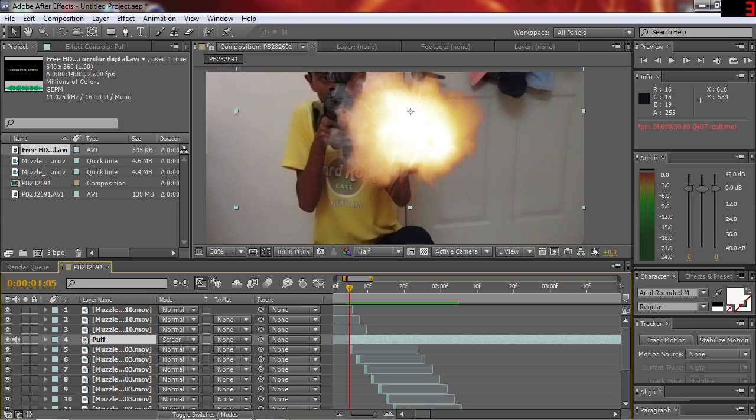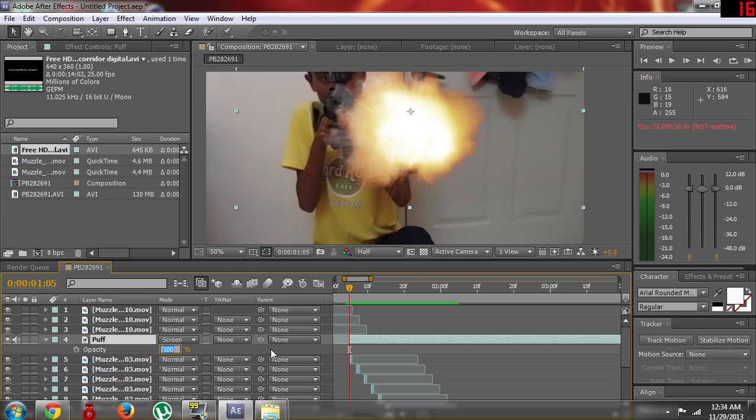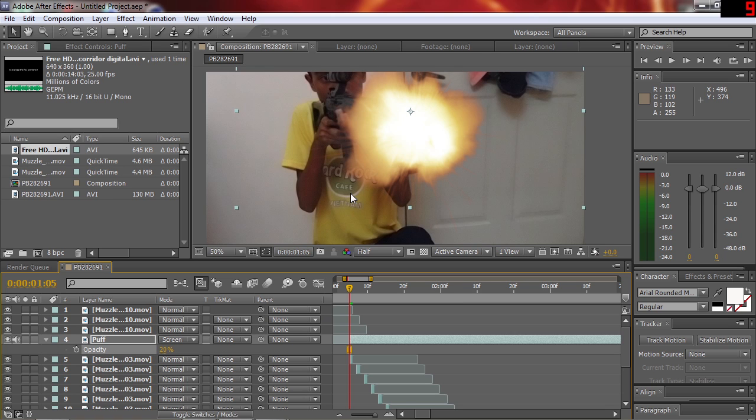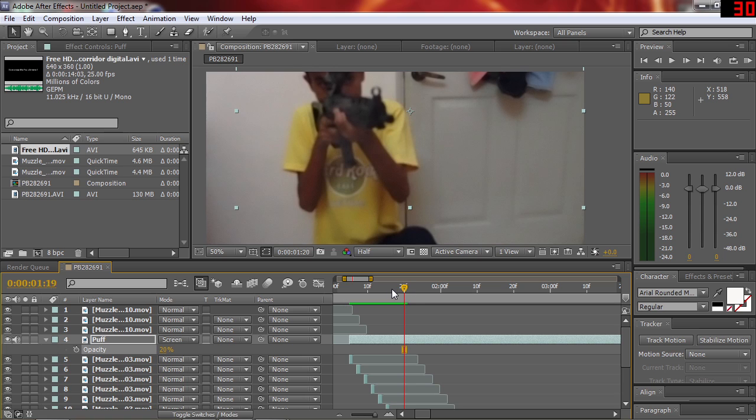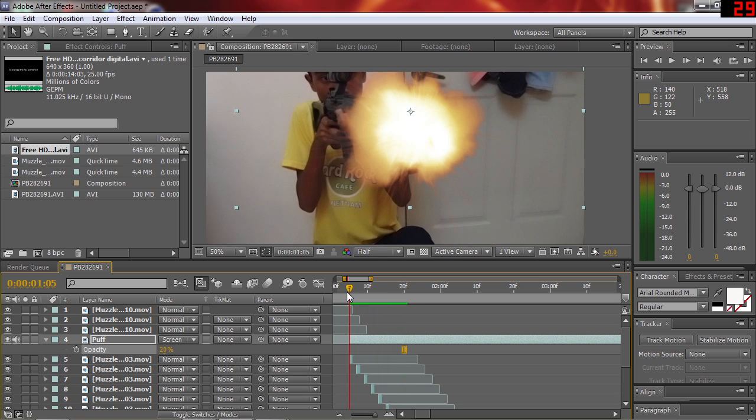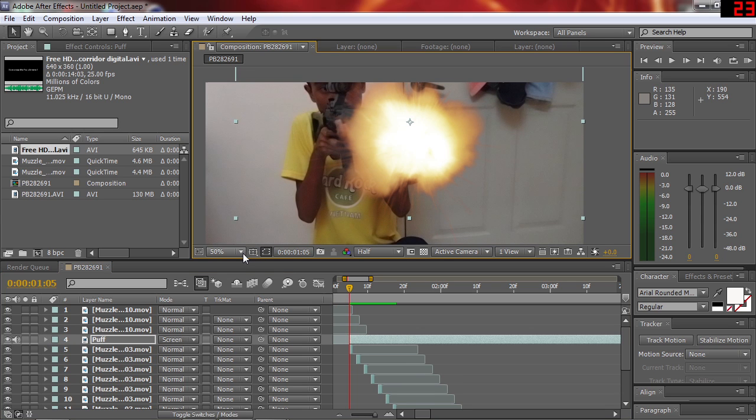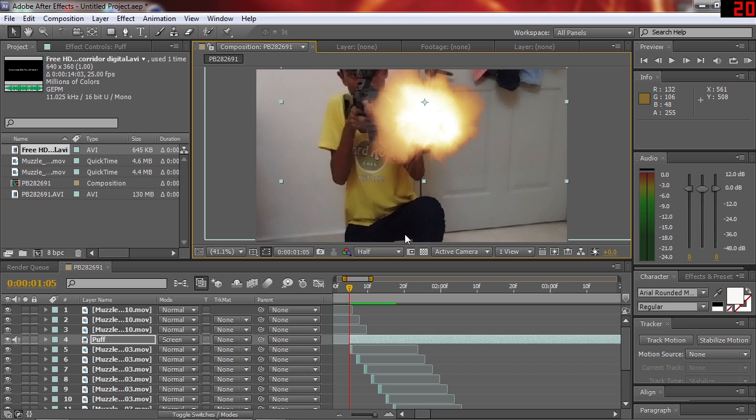So just press T for opacity, set it to 50 or 20. I'm gonna set it to 20. You might not see it, so you might increase it a little bit. You're not gonna see it now, but if you rapid fire, you're gonna see it perfectly. I guarantee.